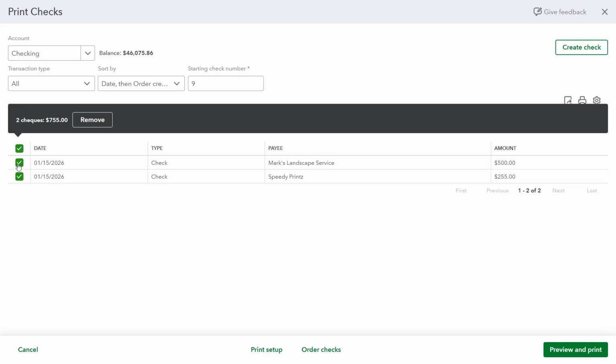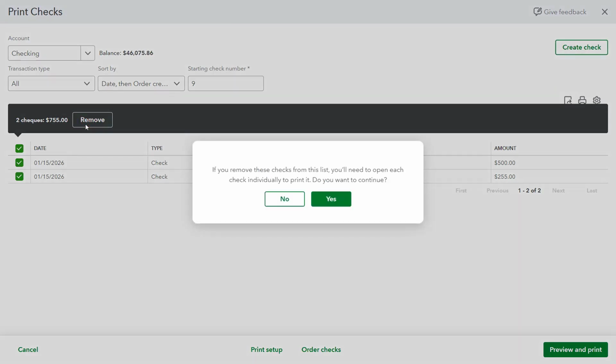To remove the selected checks from the list if needed, click the Remove button in the black box above the list to open a confirmation pop-up window. In this window, click the No button to cancel the check removal and return to the Print Checks page. Alternatively, click the Yes button to remove the selected checks from the list. You must then individually print those checks if needed.